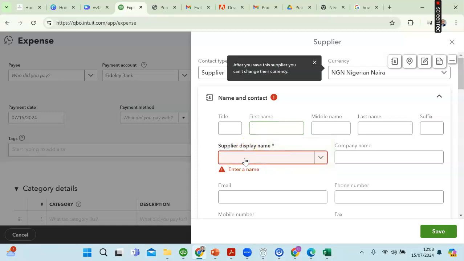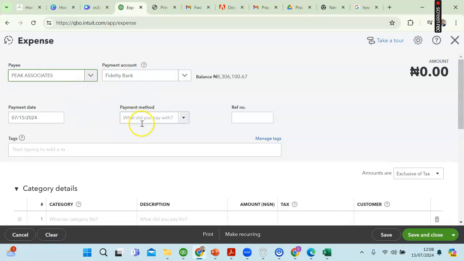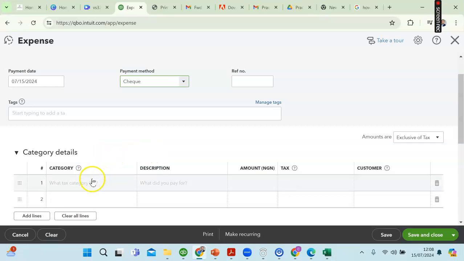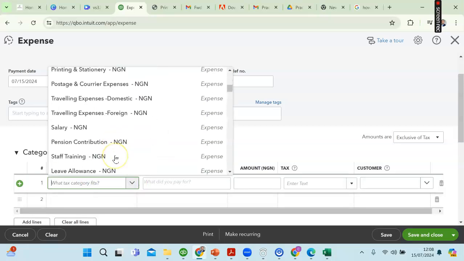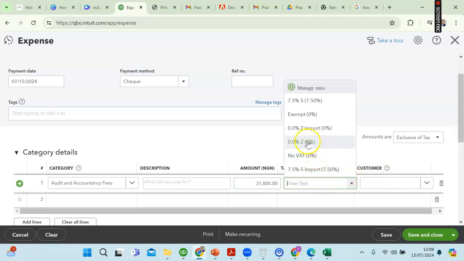The vendor's name is Peak Associates. Right, so that's their name. So I'll just click on save. Right, then I'll come here, payment method, I'm paying by check. So I'll choose the category. So I'm paying for audit fees, audit and accountancy fees. The amount is 31,800. So it is not liable to tax, no tax.